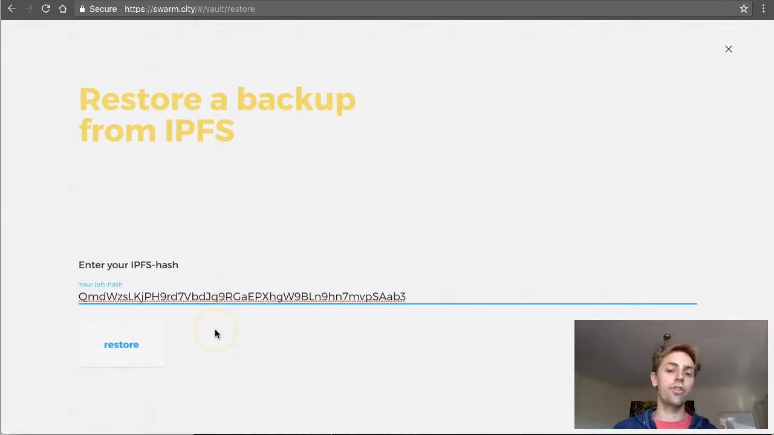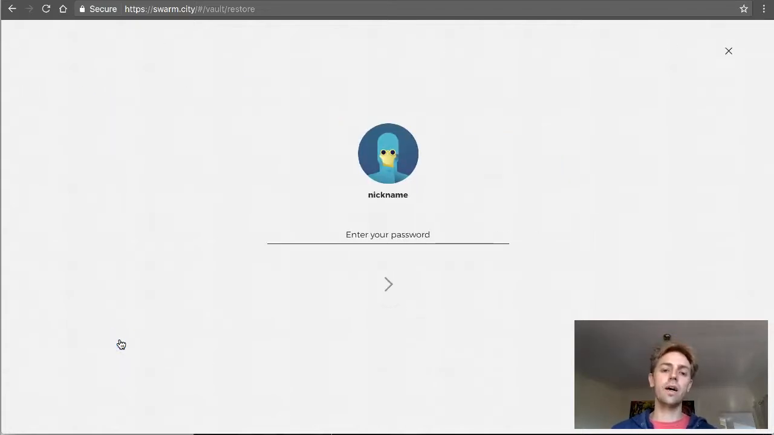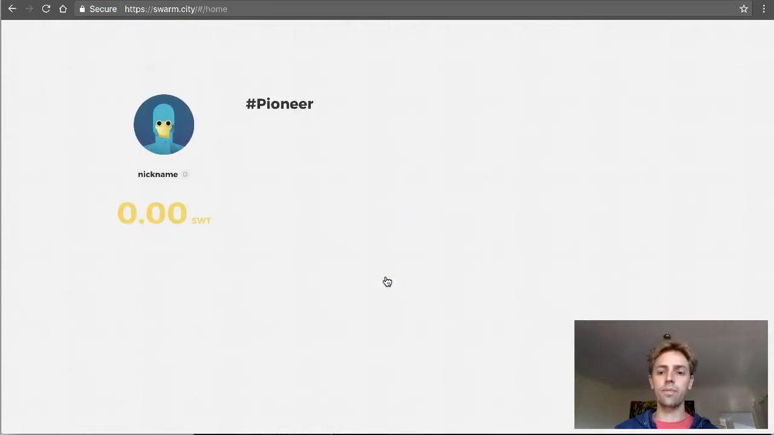Remember, a hash is just an encrypted version of your ID. I press restore. It downloads the ID from IPFS, and now it's asking for a password, and I'm logged in. So there you go.